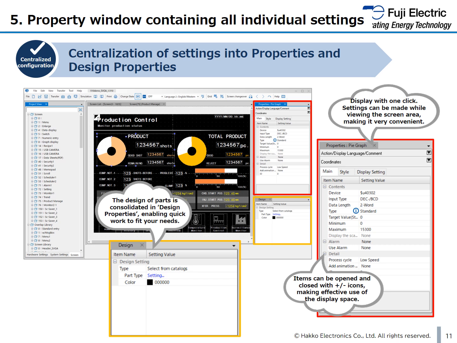The settings related to the design of the parts are all gathered together in the design properties in the yellow frame, and the properties that have been separated by purpose make them even easier to use.